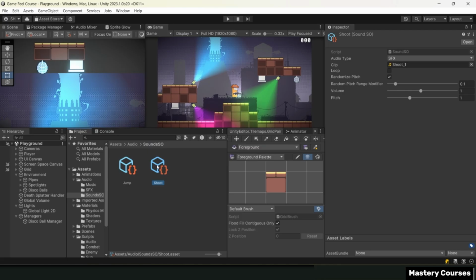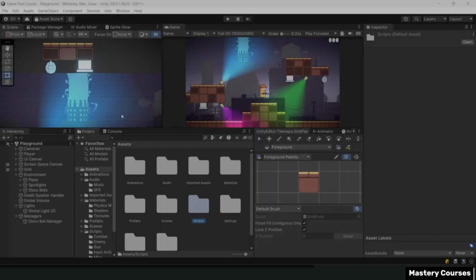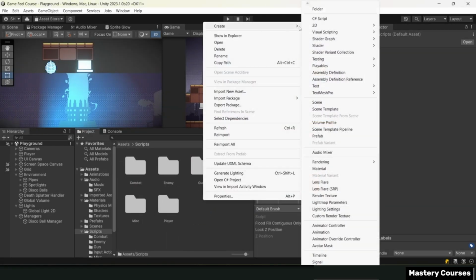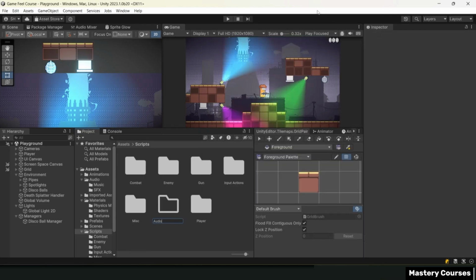Let's have a conversation about how we're going to hold all of this audio data. And the way that we're going to do that is with introducing scriptable objects. Let's dive in. So in our assets and in our scripts folder, let's go ahead and create a new folder that we can call audio, and we'll put all of our audio related logic inside here.